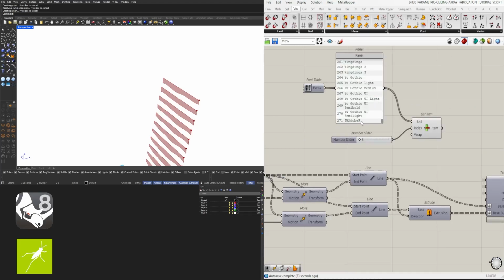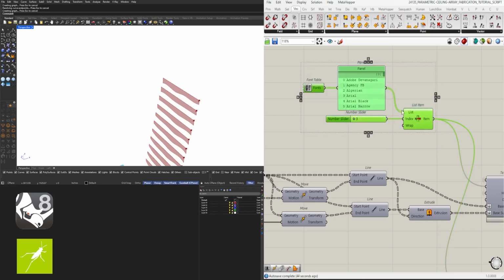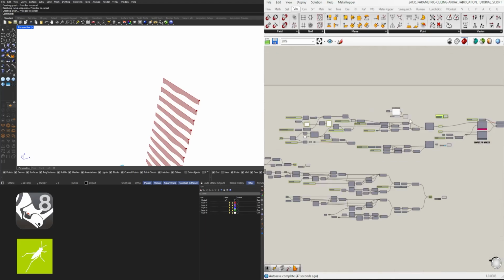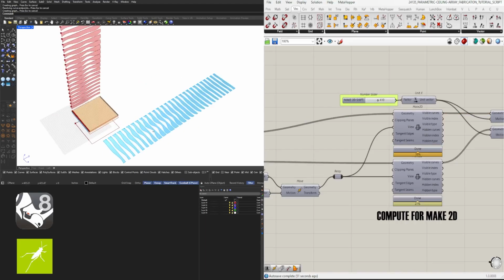So now we have this list. We don't even need this panel, but it's good to be able to see which one of those you want to pick. And then the number is going to correspond with the item that you're going to pick. So I just wanted to show you that here. We can compute that part as well.